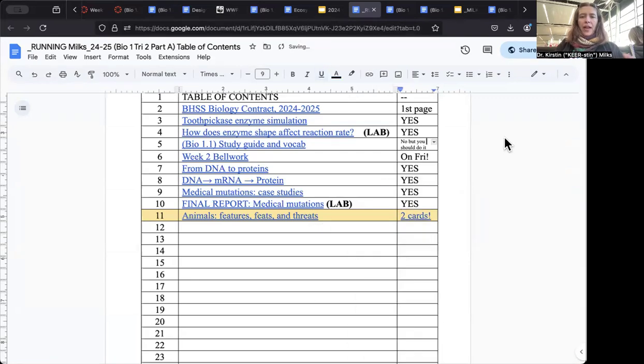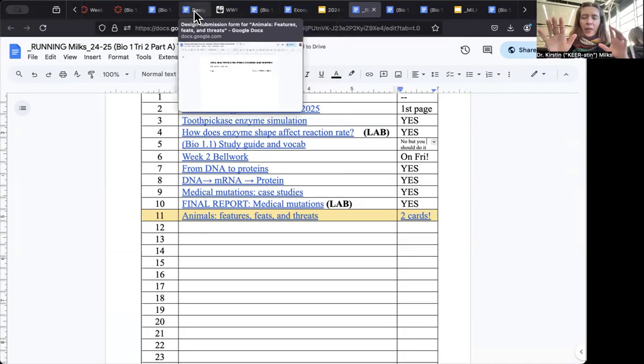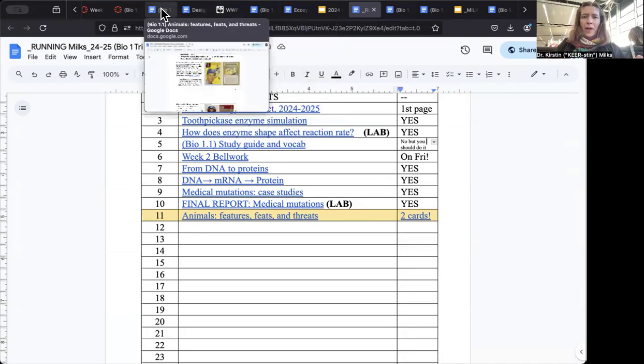You just tell me what that is going to be. So it's the front and the back, but you need to submit them on separate pieces of paper. More about that in a minute.